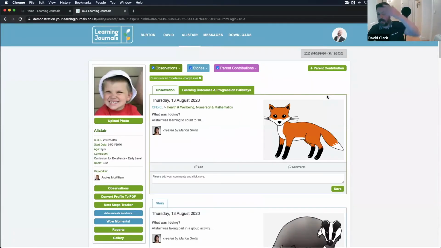And when we log in as a parent, you can see it looks very similar, but we've got some differences. So up the top, all they can do is look at their children's profiles. So John here happens to have 3 children in his account. He's got Alistair and David in the nursery, and Burton's actually a primary school pupil. There's a messages section and the downloads. We'll come to those in a second. And you can see all the observations down below.